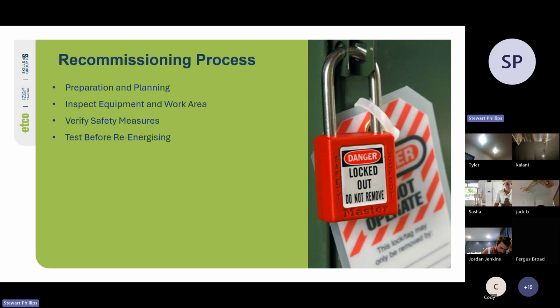Cool. Test before re-energizing. So conduct your electrical tests. Do your earth continuity test, so you confirm a safe path to earth for exposed conductive parts. Your insulation resistance or IR test, so check the integrity of insulation to prevent short circuits. Polarity test, ensure that active, neutral, and earth conductors are correctly connected.